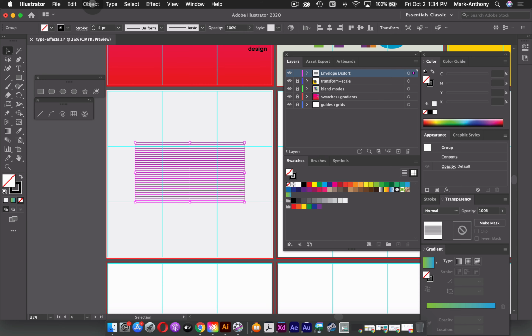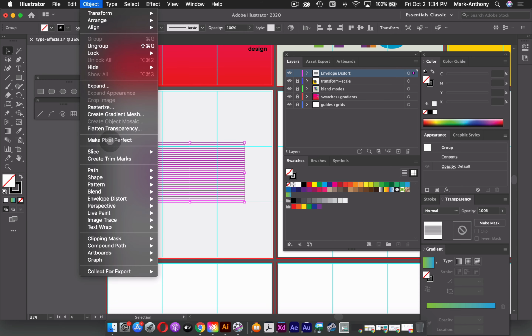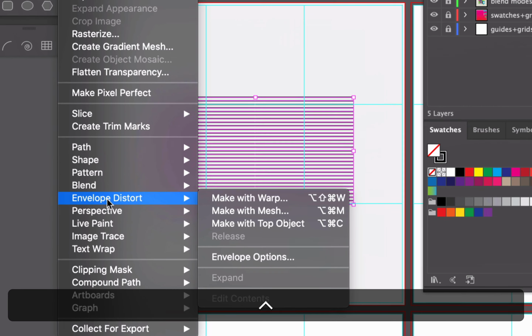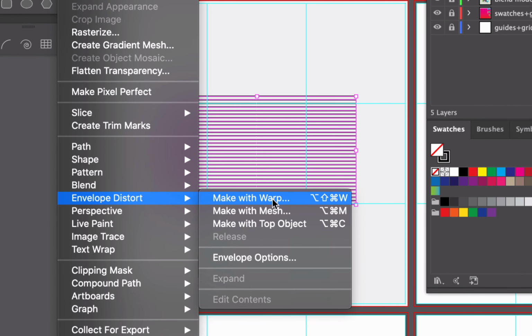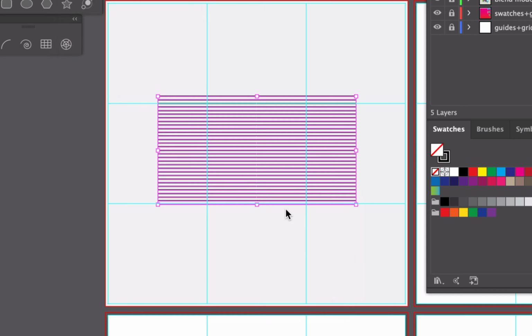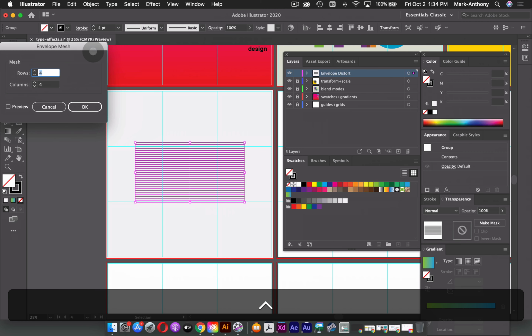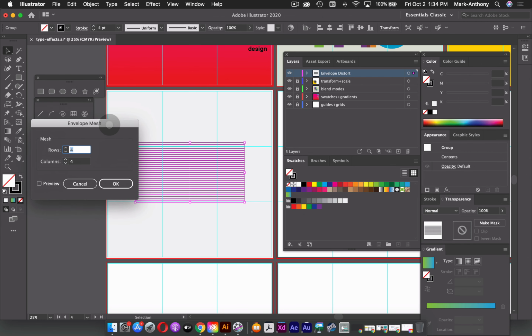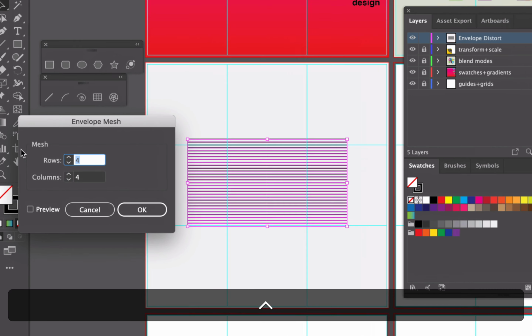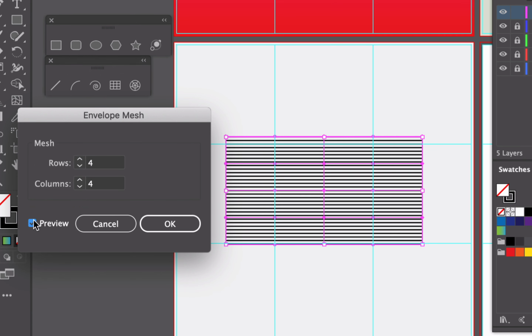So I'm going to go up to my object menu. I'm going to go down to envelope distort and I'm going to choose make with mesh. I'm going to click on that and it's going to give me these options here. So I'm just going to move that out of the way and I could just hit preview and you'll see that it applies this wireframe mesh. So right now it creates 4 rows and 4 columns. So I can always increase that.